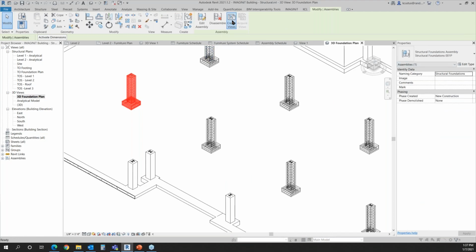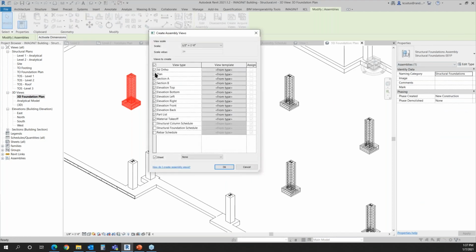I can come in and create views for this, and I'll just create a couple of views here. I'll create the 3D view, the plan view, turn off some of the sections, and I'll make like just the elevations. Okay, I'll make a part list, a material list, and I'll tell it to make a rebar schedule also.